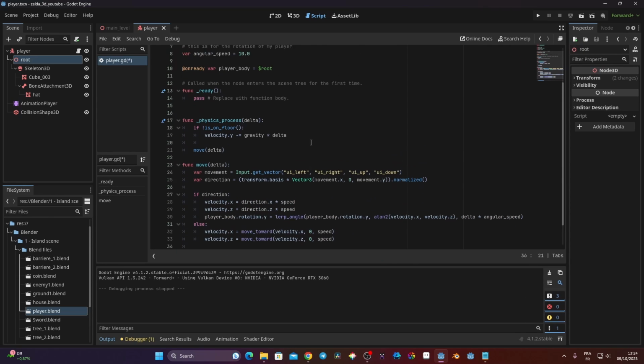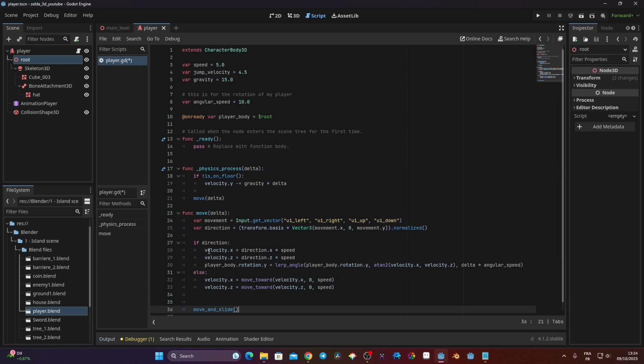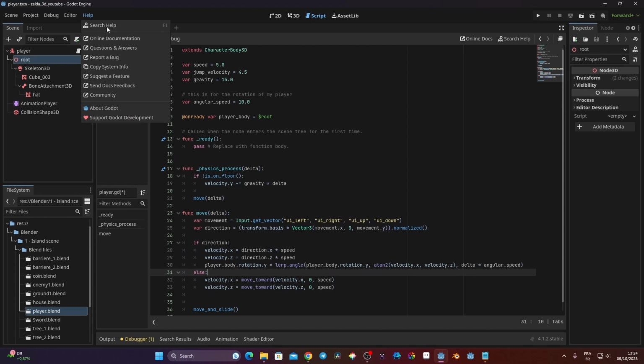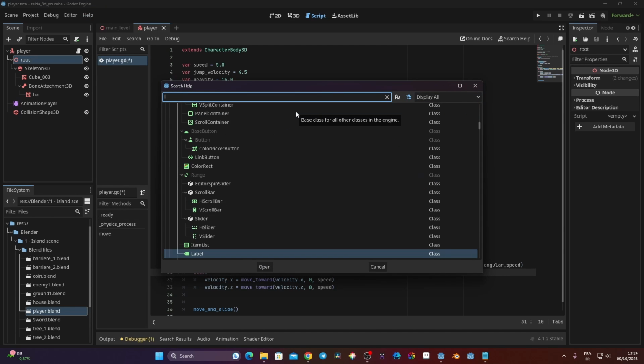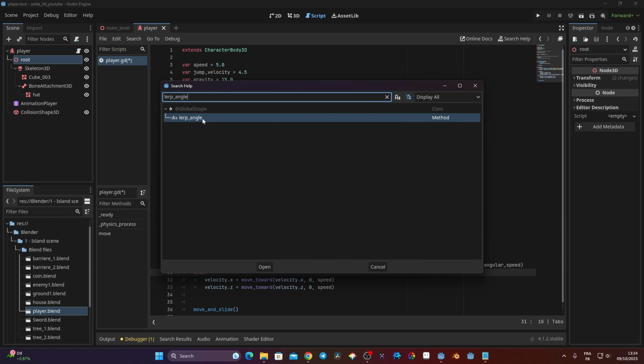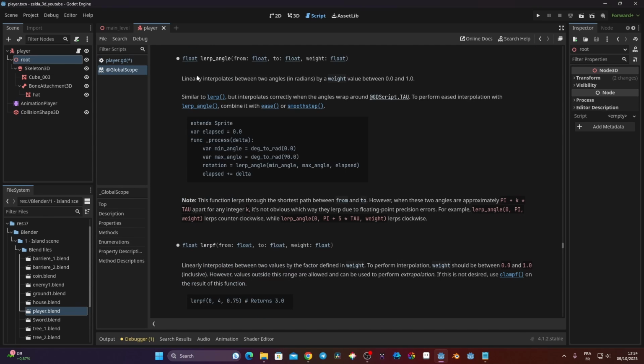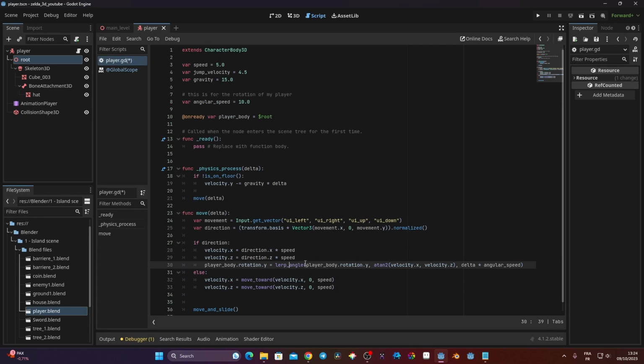So now I can just put that like this. I can close the output so you have a better view of the code. So here I'm going to show you first what lerp_angle and atan2 are. We can go to help, search help, and here I can type, for example, lerp_angle, and I have a definition of my function. So here, lerp_angle linearly interpolates between two angles in radians by a weight value between 0 and 1. That's what we are using when we are changing our lerp_angle here.